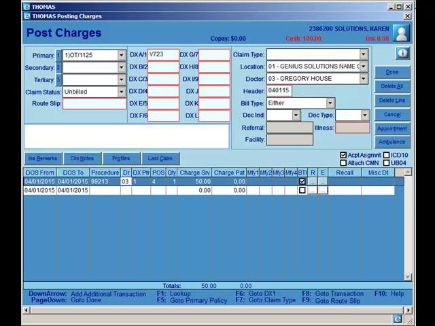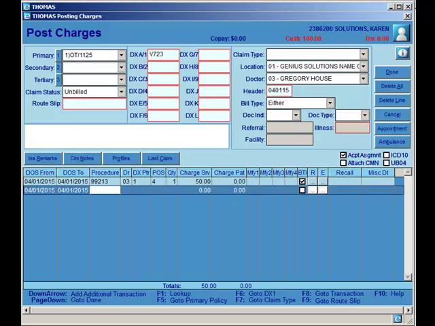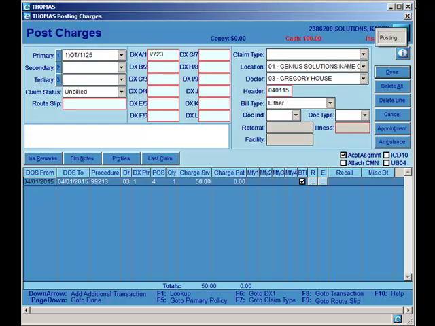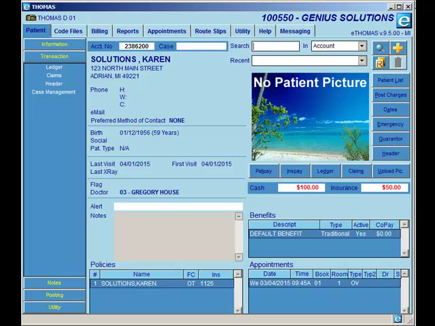If everything on the line of service is fine, page down again. So I'm going to page down a total of 2 times to get to done, hit done, and then I'm finished. You may have noticed that after I posted charges, the patient payment screen did not come up.